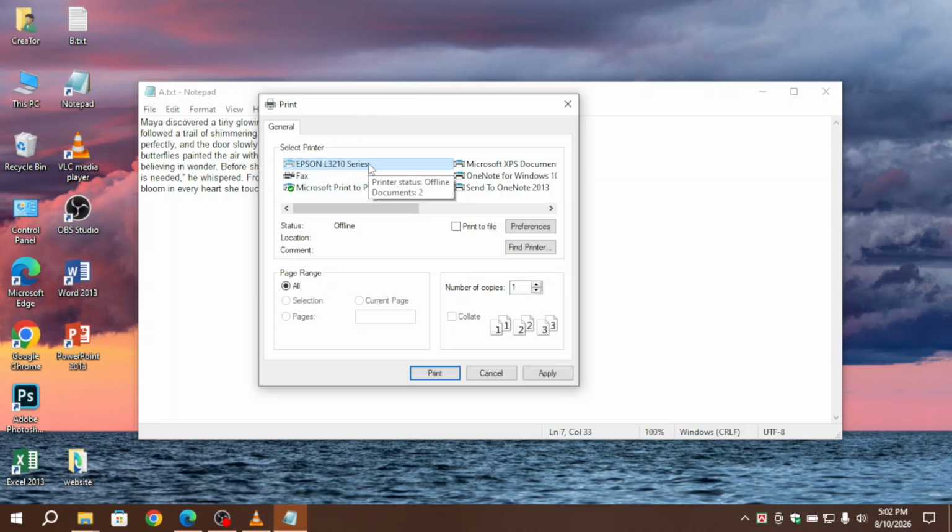Now choose the printer you want to use. If you have multiple printers installed, select the correct one from the printer list. You may also see options for paper size, orientation, or other printer-specific settings. Check these before continuing, especially if the document needs a particular paper format.